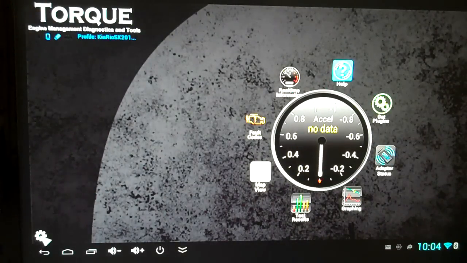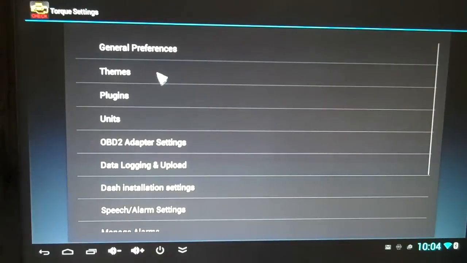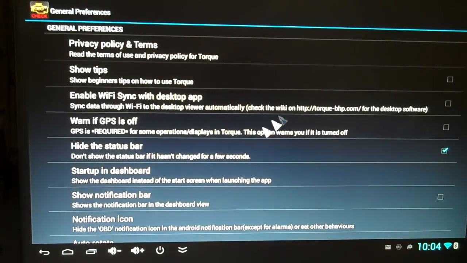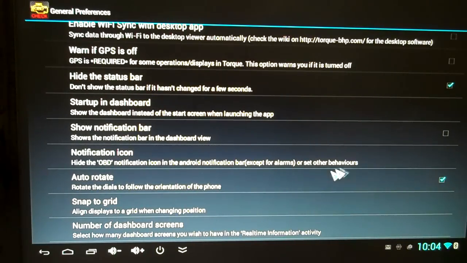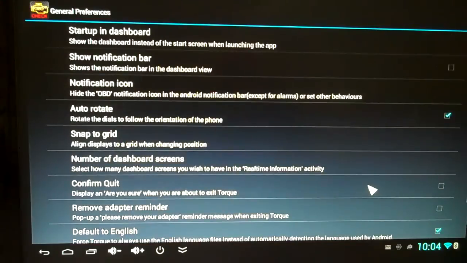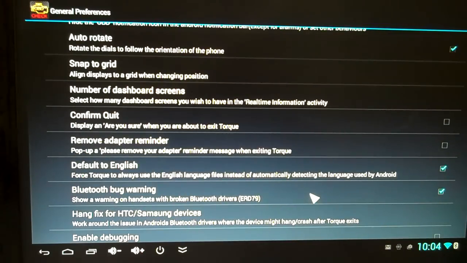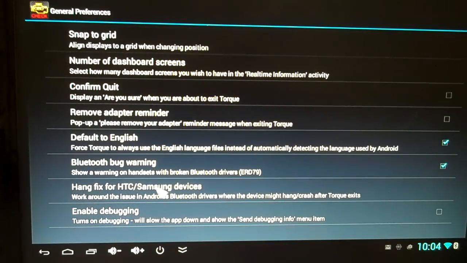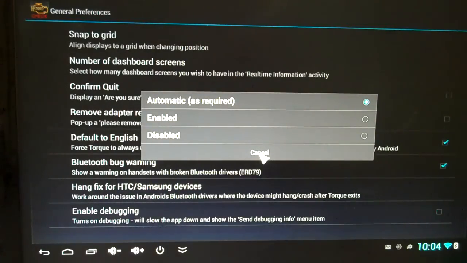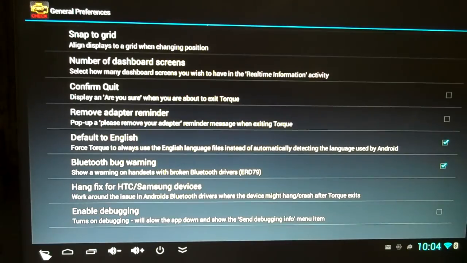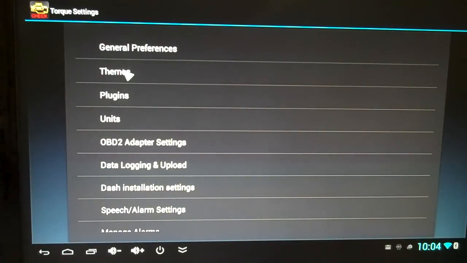We go to settings, General preferences. Hide the status bar. That's the only one that's checked. Auto rotate, that's checked. Default to English or whatever language you want. I have an HTC phone, so I think I have to check that. Bluetooth bug warning, hang fix for HTC and Samsung. Automatic as required. So far that's working. I don't need themes and plugins.